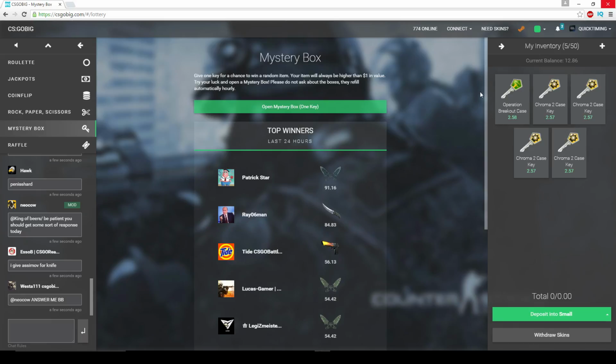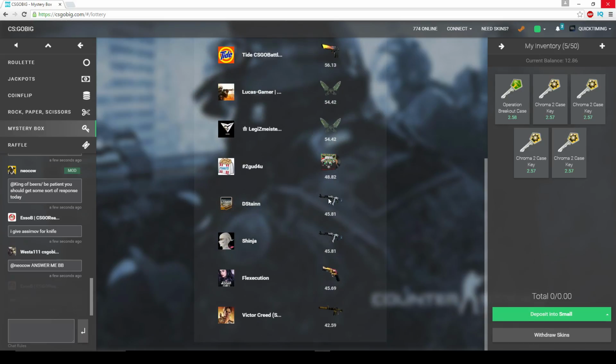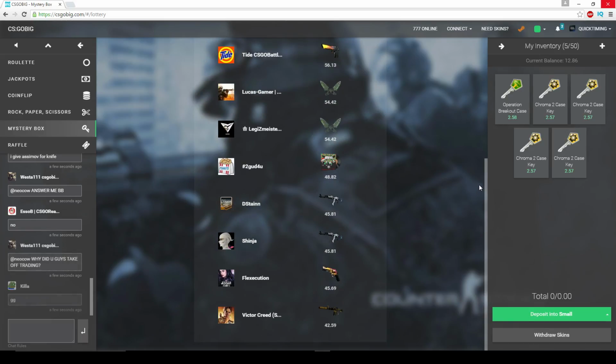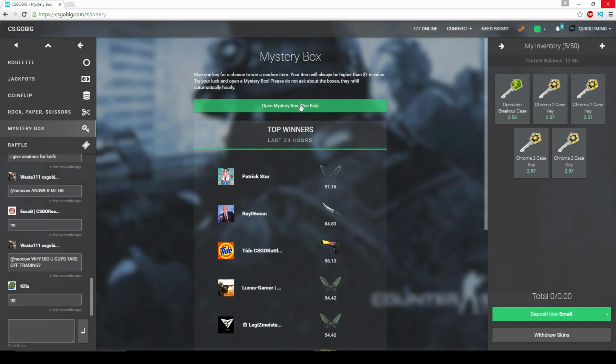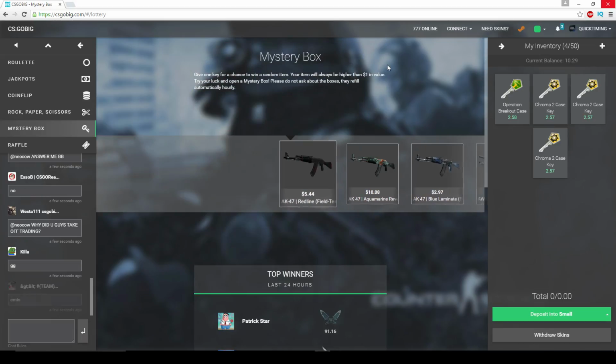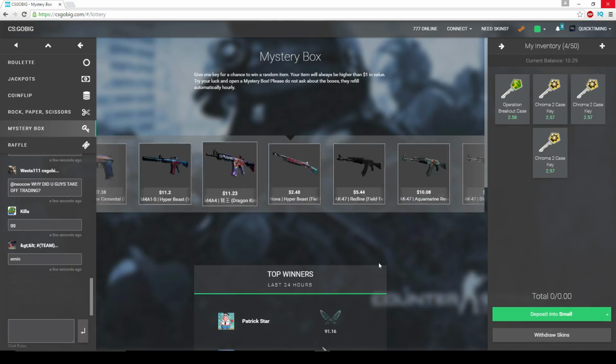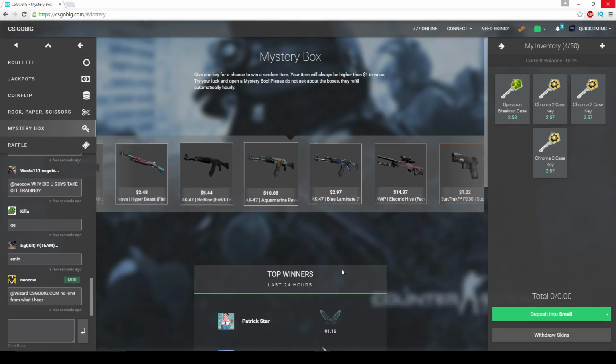See if we can actually get something pretty lucky like these guys. An AK Vulcan would be the dream. Anyway, here we go, guys. Let's open up the very first one. So there we go. That's one key gone. And it's starting to spin at this point.